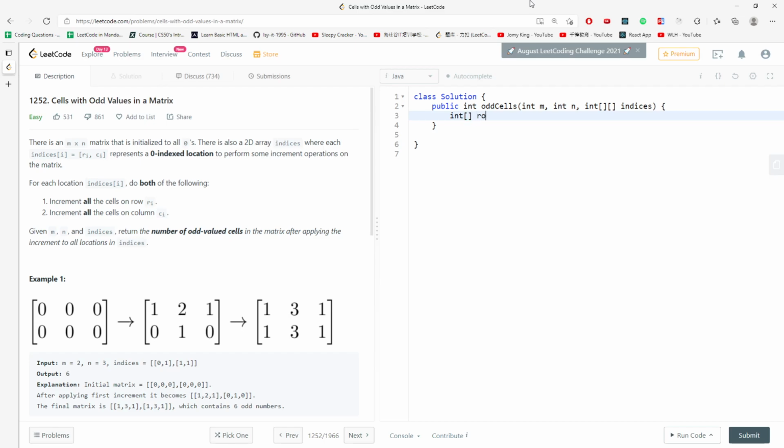So I have the int array rows. I'm going to call rows, and I'm going to go new int of size n, and I'm going to traverse the index 2D array. So I'm going to call the index array A, and then indices, and for each row, I increment, and then for each column, I increment.